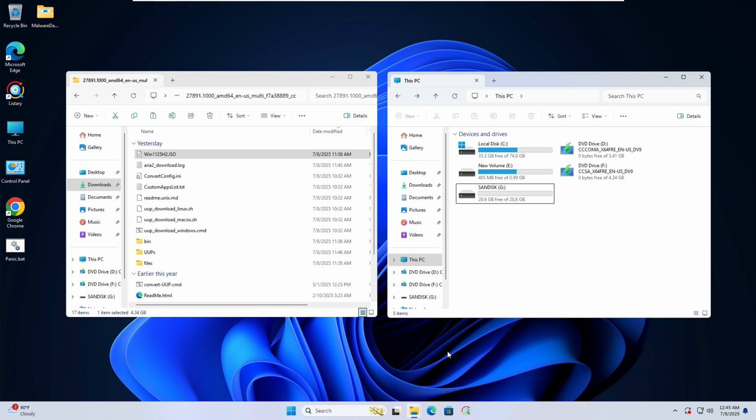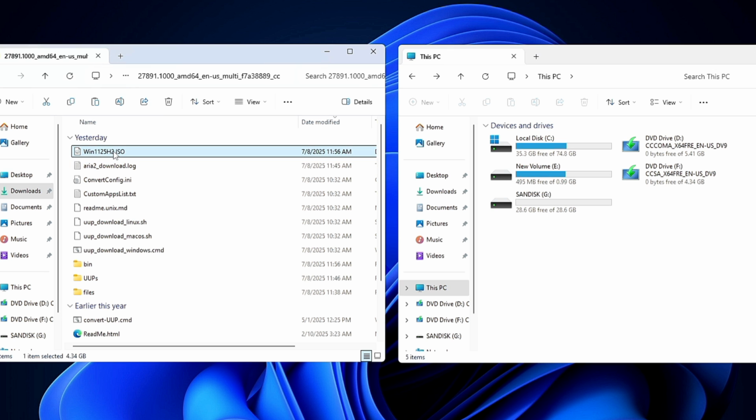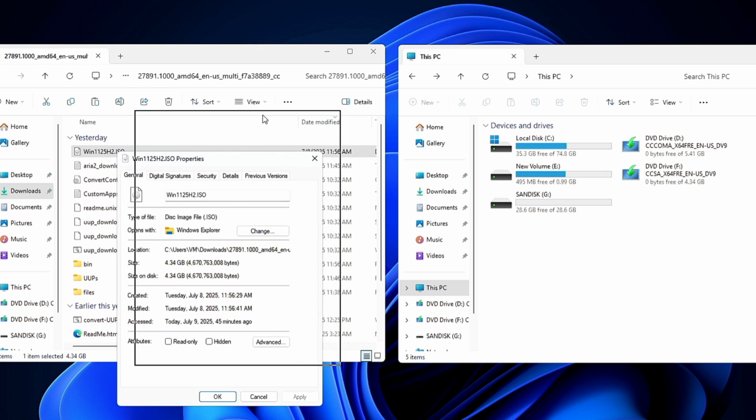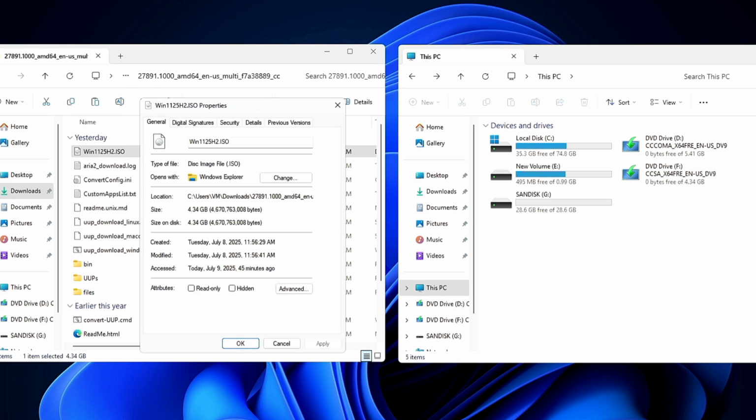Now, while moving or pasting any file to your USB pen drive or any other kind of drive, you may get this error when you have plenty of space to transfer the file. On my end, you can see on the left-hand side, I have a file here that I want to move to my external drive. The size is around 4.34 gigabytes.